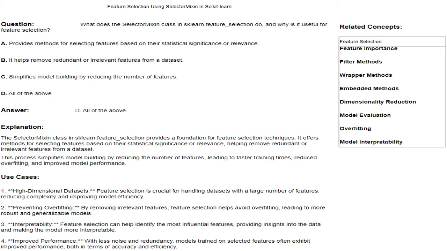Model interpretability. Model interpretability refers to the ability to understand how a model makes predictions. It is important for trust, transparency, and explainability, especially in applications where decisions have significant consequences. In a medical diagnosis system, model interpretability is crucial for understanding why a model diagnoses a patient with a particular disease. This allows doctors to validate the model's decision and trust its predictions.